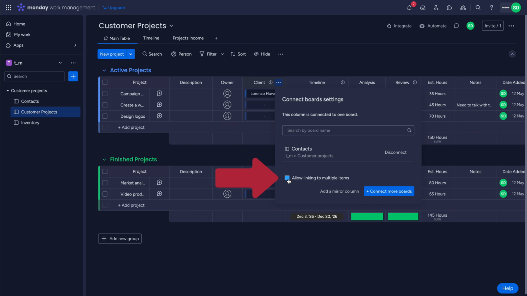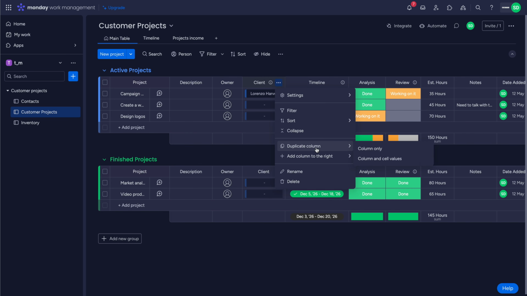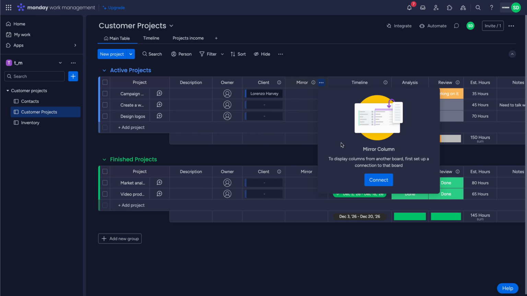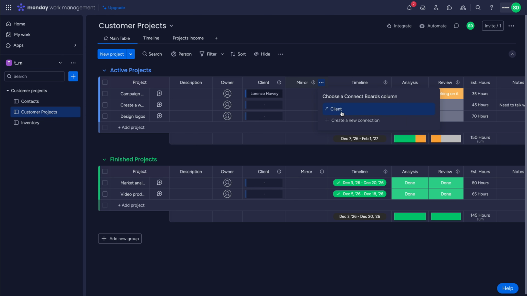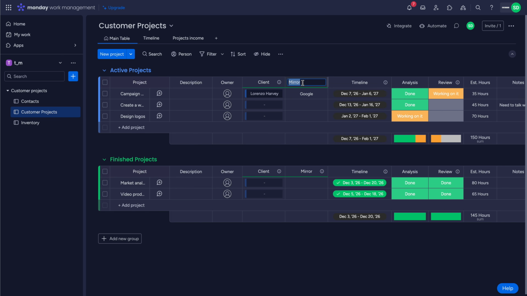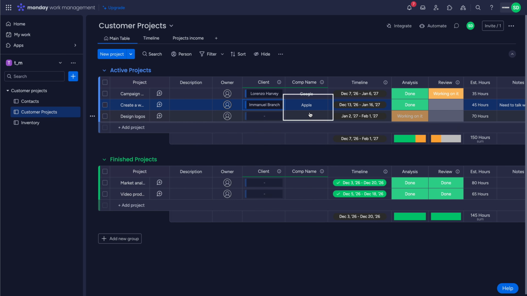We will use this column and attach a mirror column to it, which will display the company name. Let's add a mirror column connected to the customers/clients board and link it to the company name. Now, every time we select a contact, we will be presented with their company's name.